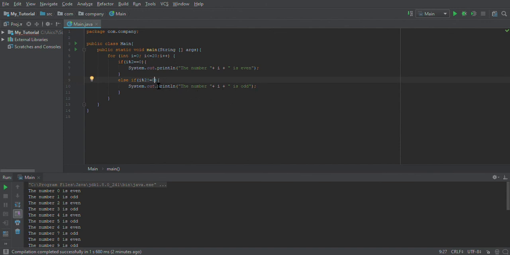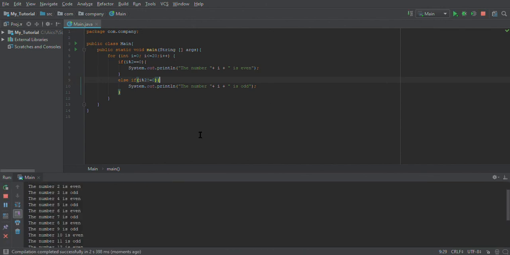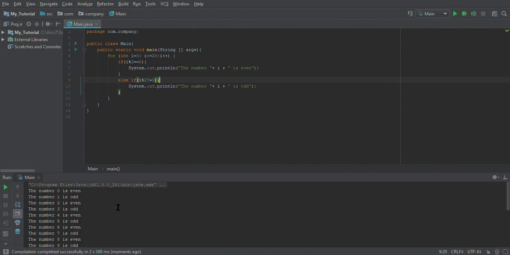So this is another operation for comparison. So remember, for comparison, we have the double equal sign for equal to, less than for less than, greater than for greater than, less than followed by equal to for less than or equal to, then greater than followed by equal to for greater than or equal to, then exclamation mark followed by equal to for not equal to. So let me just run this, and once I run this, you realize that our output is still the same, 0 even, 1 odd, and in that order.